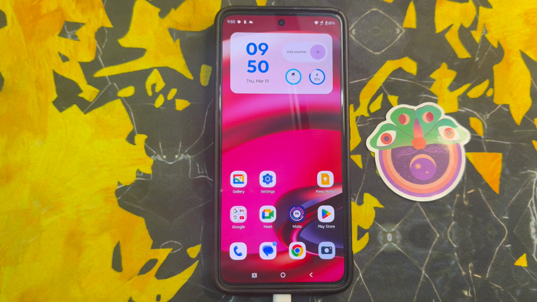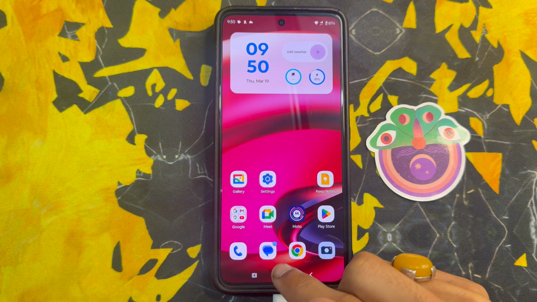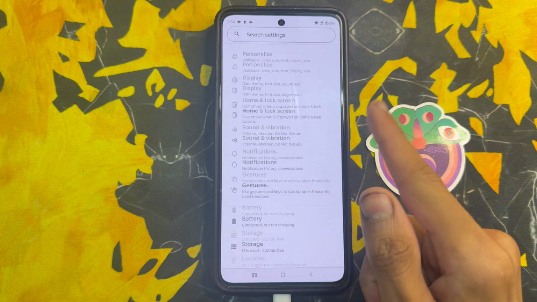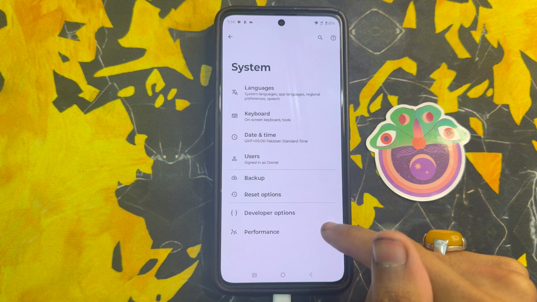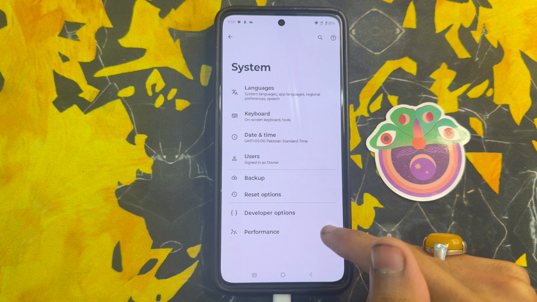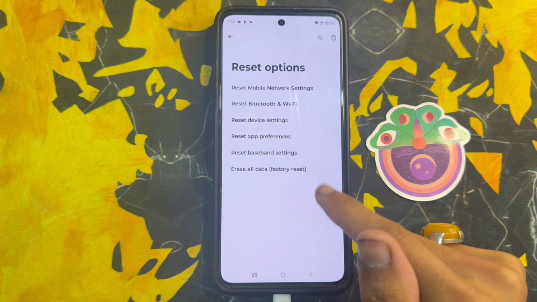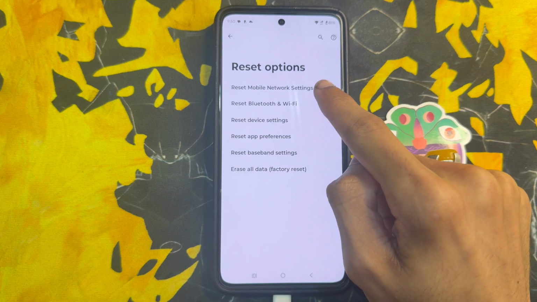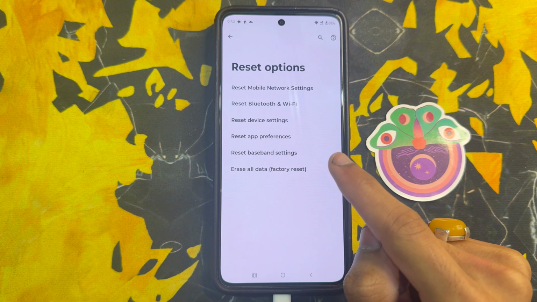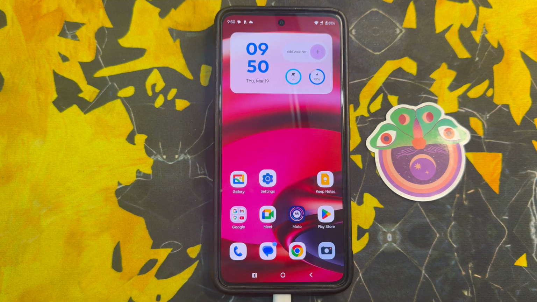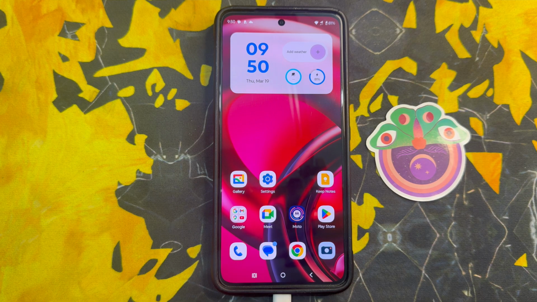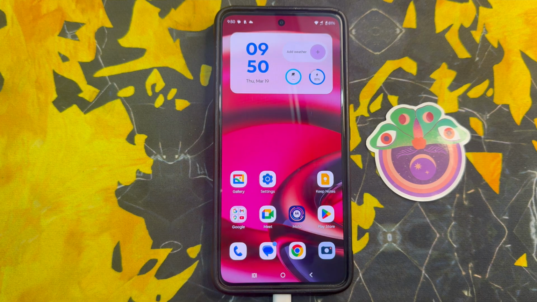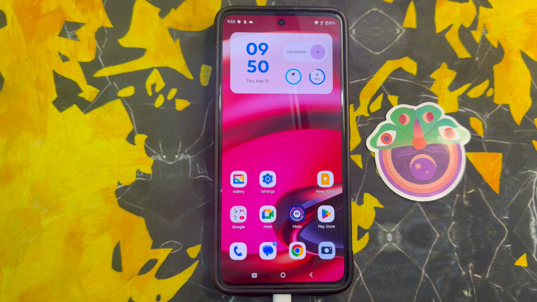But if it is still not solved, again click on the Settings app. Scroll down and click on System. After clicking on System, click on the Reset option and click on Reset Network Settings. After clicking on Reset Network Settings, go back to the home screen. You will see your problem is solved. So that's how you can fix if you cannot receive text messages on Edge 17 Fusion.